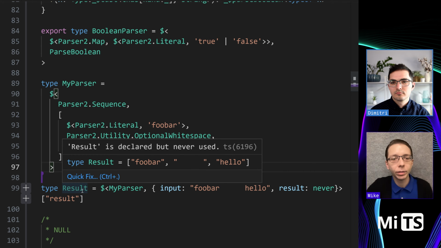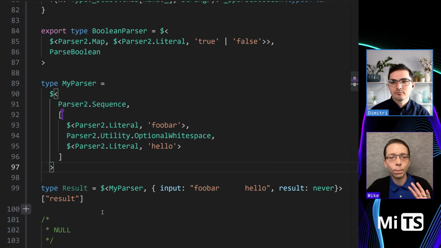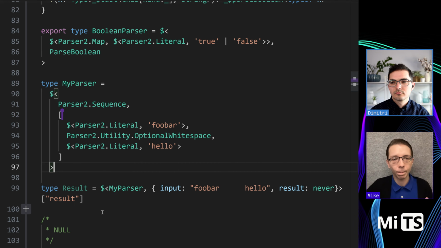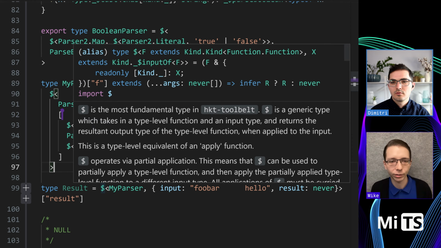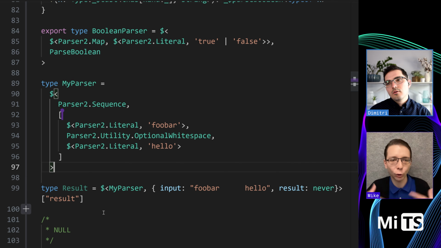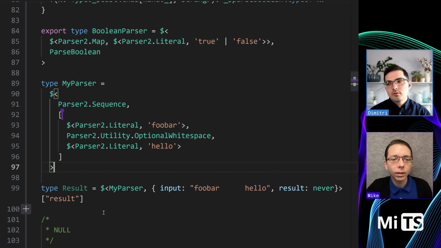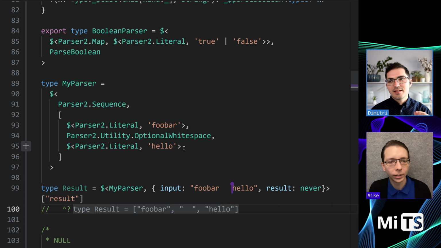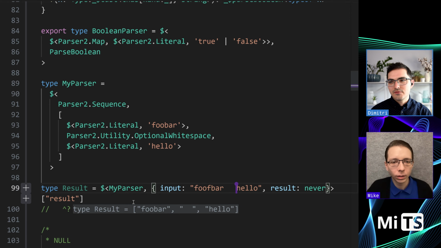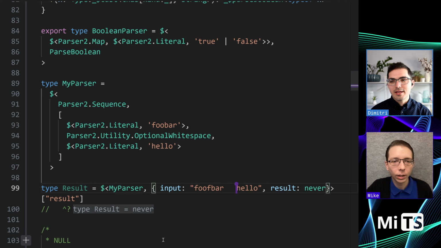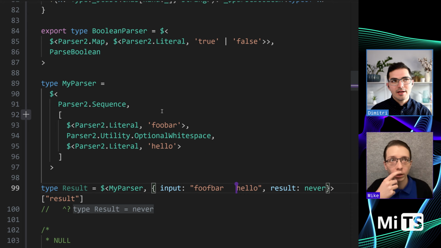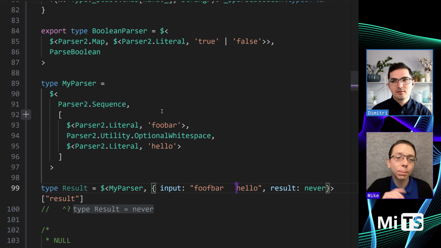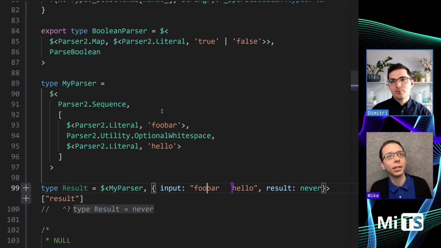So this is a way to compose parsers on the type level and create more complicated ones. Okay, so my question is, what happens if this gets something it doesn't like? If it gets foofbar, then we get never. Okay, so the whole thing will crash. This parser will crash. Yes, this parser will crash.